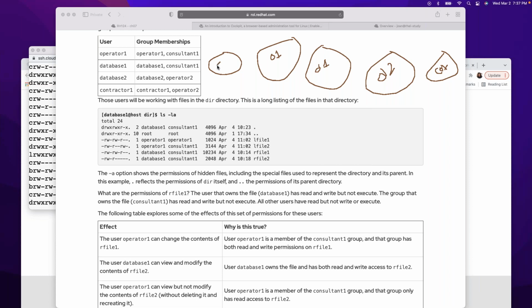And oh, I got consultant 1. I'll do CL for consultant. CL for consultant 1. All right. So we got consultant 1. We don't have operator 2. We got a lot of groups. We're just gonna call this O2.